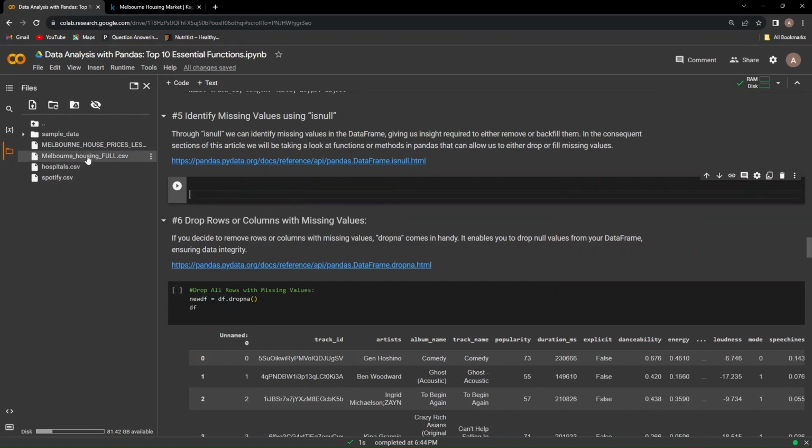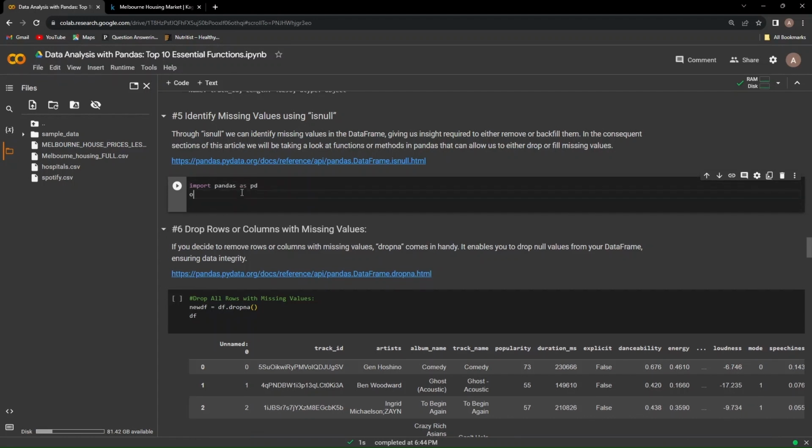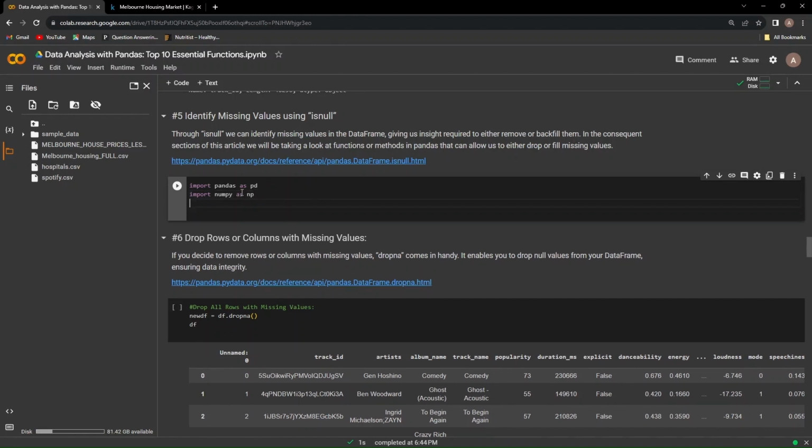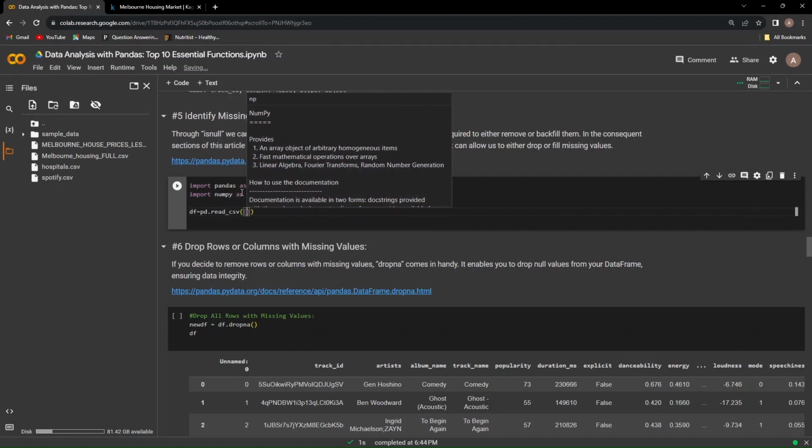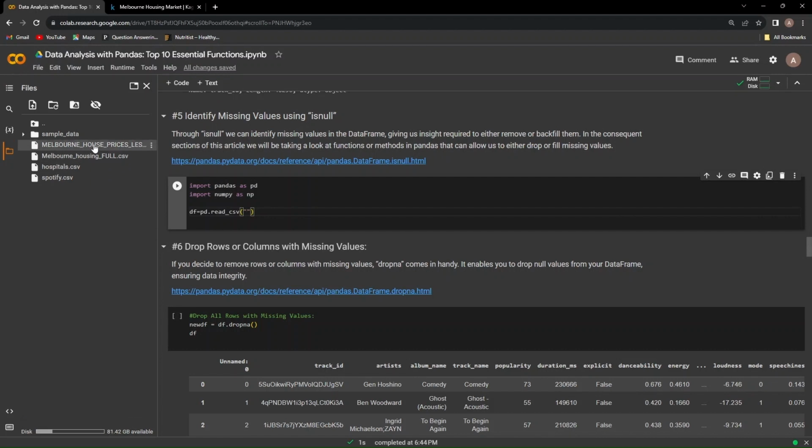So we will be working with the Melbourne housing dataset. I'll go for the full dataset. You can go and see the less dataset, but I'll be working with the full dataset. So as we've learned in our previous videos, we need to import pandas and numpy in order for us to look at, visualize, and manipulate this data. And we're going to import this file over here, which is in CSV.